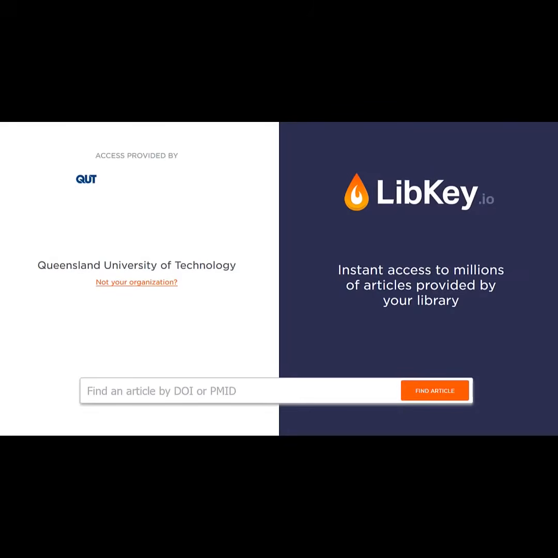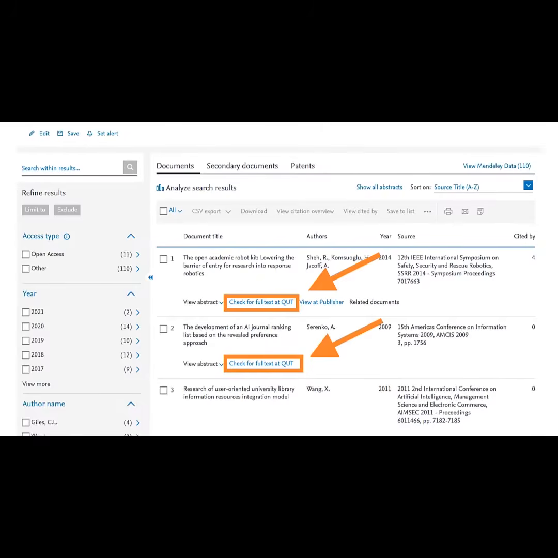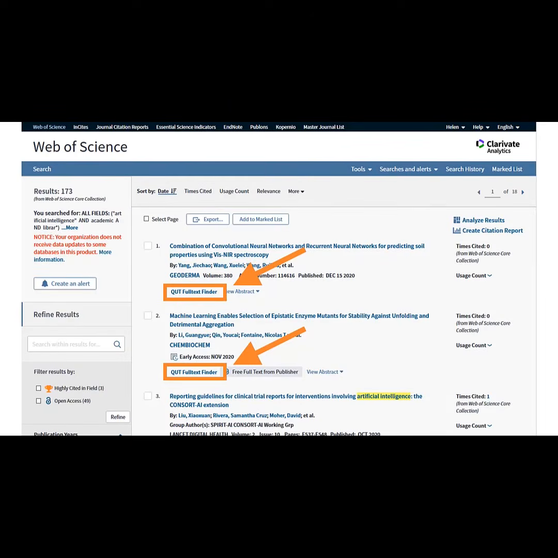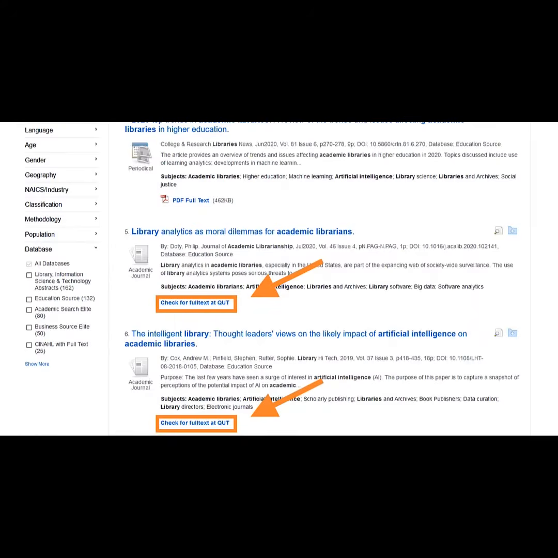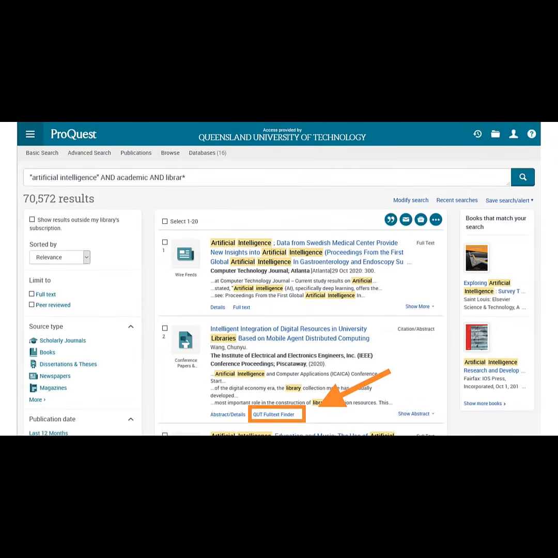The QUT Library's full-text finder tool, called LibKey, embeds full-text finder at QUT links in most major databases, including Scopus, Web of Science, EBSCOhost databases, ProQuest databases, and Google Scholar.